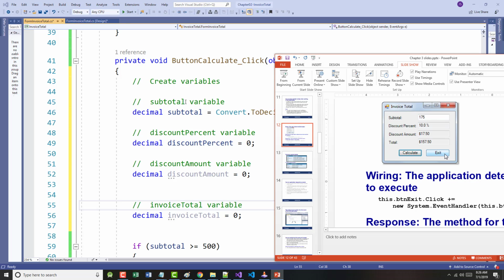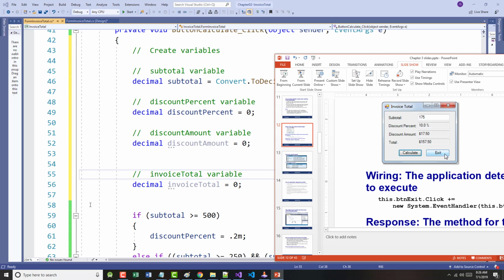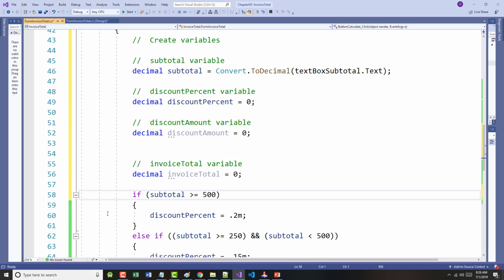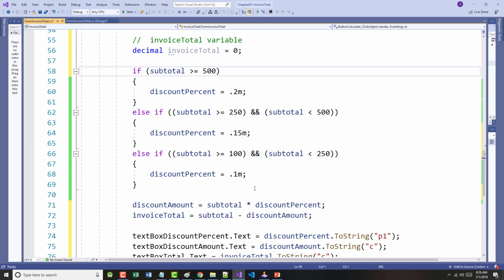All right. So this subtotal right here is that value right there. This discount percent right here is that value right there. This discount amount right here is that value right there. This invoice total right here is that value right there. We are inputting just the subtotal, and then when we click calculate, the computer is figuring out the rest of it for us based on what we had here.